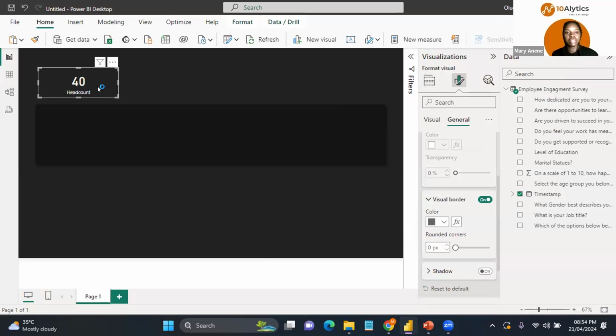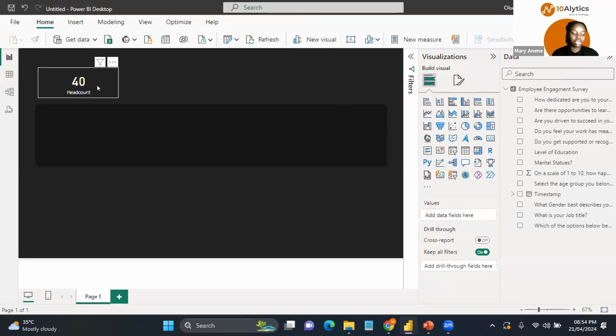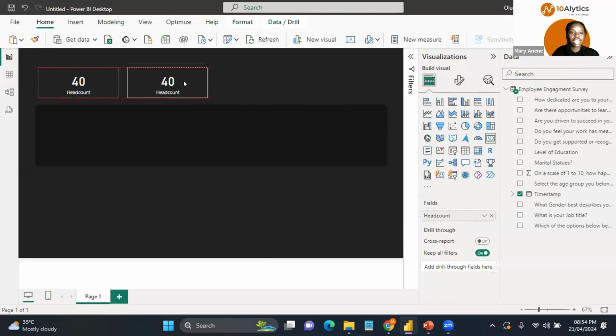I'm just going to copy this, Ctrl+C, Ctrl+V. Copying it helps us save time and keep the exact format that we've worked with previously. All we have to do is change the data inside of it and we are good to go. This time around, we are going to look at our employee satisfaction.